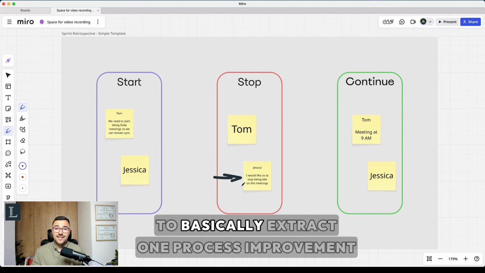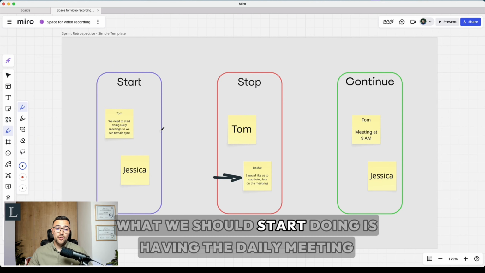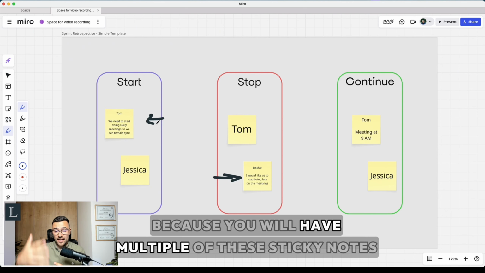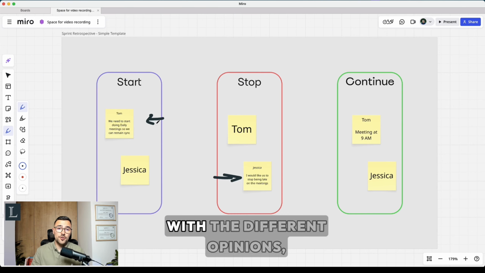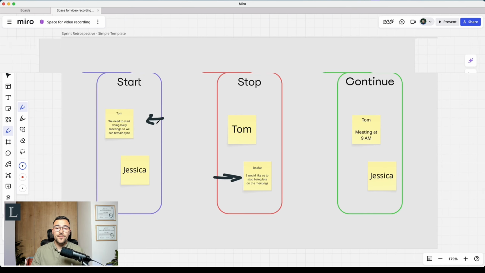That's another 20 minutes. And then in the last part, the 20 minutes that remain, I would like my team to basically extract one process improvement for the next sprint. For example, what we should start doing is having the daily meeting. So we as a team can agree upon and find a consensus, because you will have multiple of these sticky notes with different opinions. What would you like to start doing?